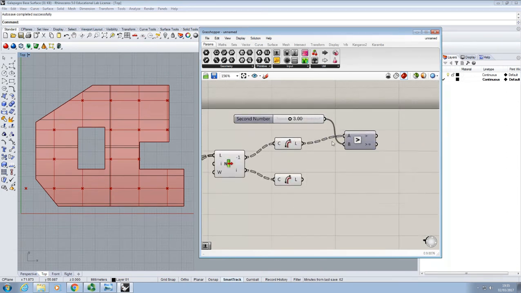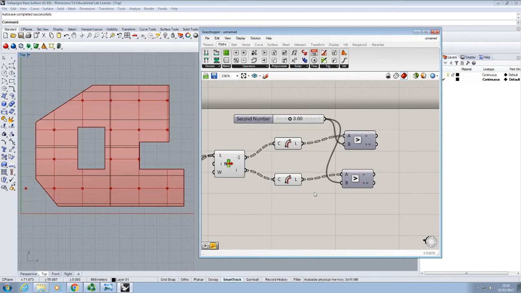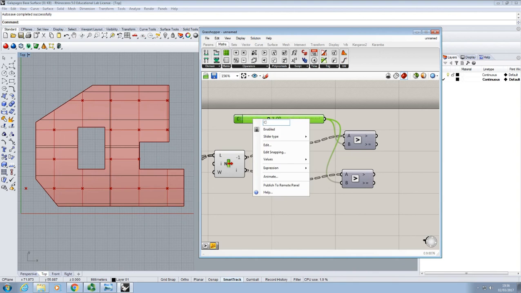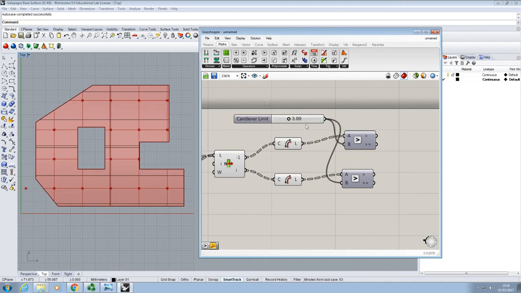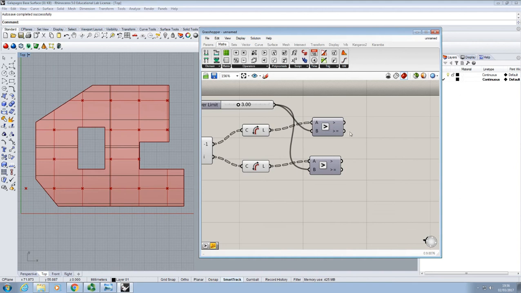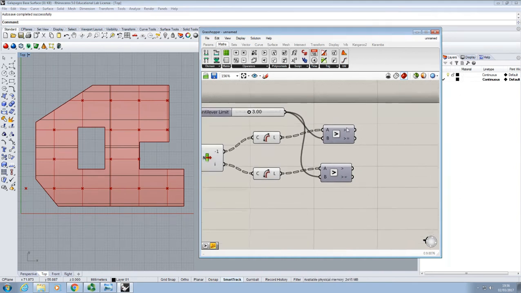So now we can know which of those objects in which branches are greater than that number or less than it. And we'll do the same thing for our start set. So we'll pull down another greater than component. We'll plug that length into A. We'll plug our cantilever limit into B. So I'll rename this cantilever limit. So we've now got a true or false value that tells us whether that particular span is cantilevering too far.